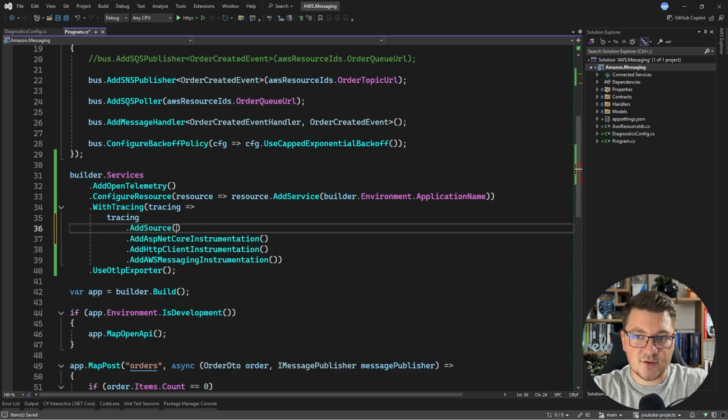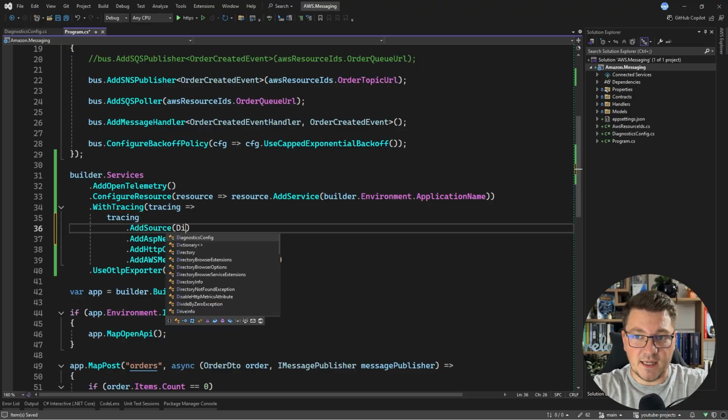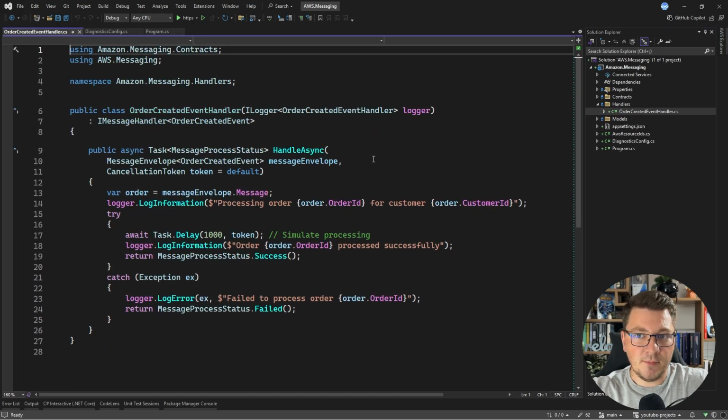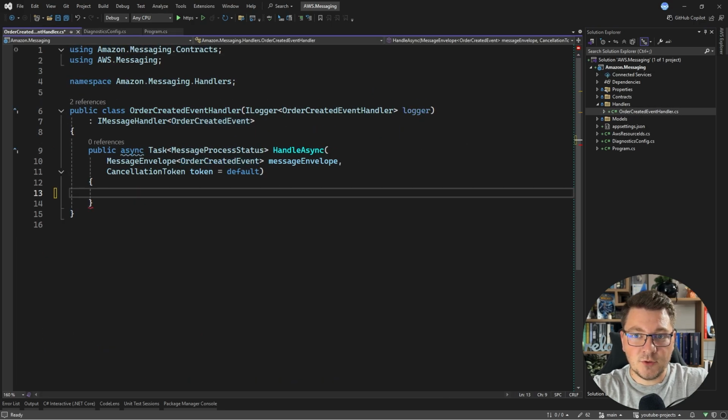So I have to say add source and specify the respective name. I can do this by saying diagnostics config activity source and access the name property. So this is now configured inside of my tracing setup, but I also need to use it inside of my application. So for example, we can add an activity around our handler here.